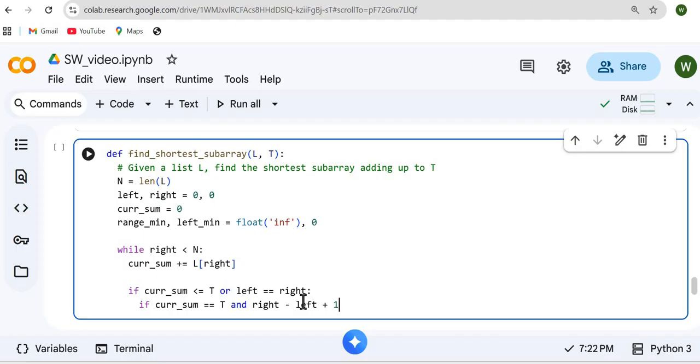Well, remember, the pointers are right and left. The window length is right minus left plus 1. The easiest way to visualize this is when both right and left are equal, I'm looking at one item, hence the window length is 1. If right is, let's say, 2, left is 1, well, I'm looking at two items, and hence right minus left plus 1. So very clear that this is the length of the window.